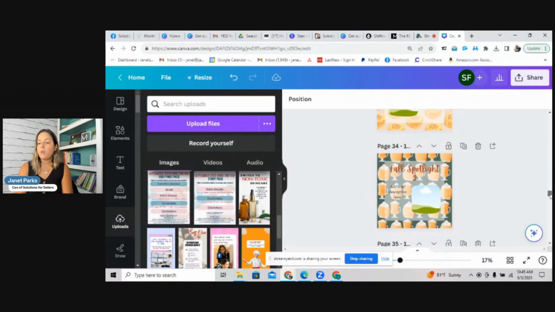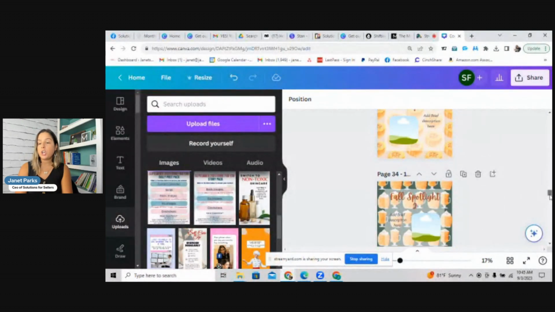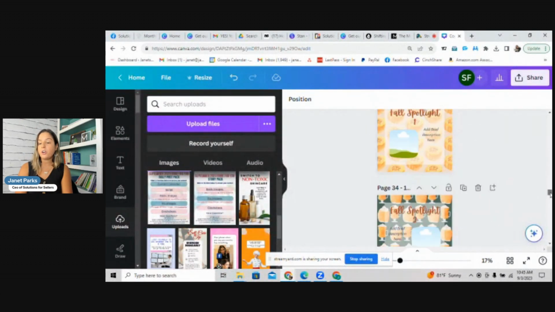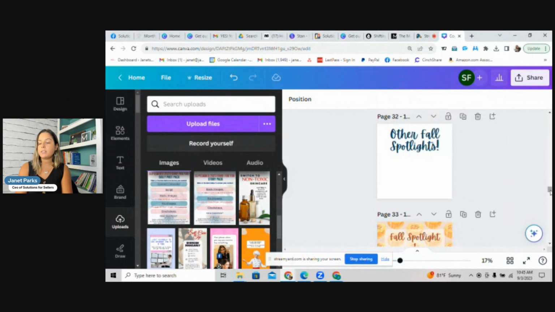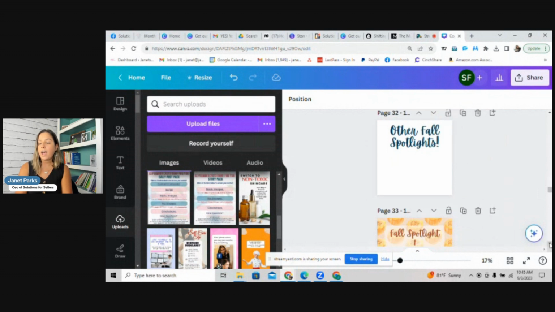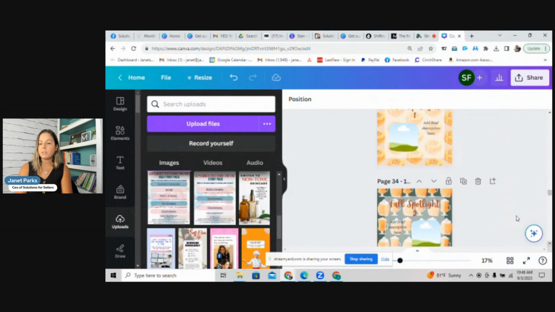Okay, so the last one I want to show you, there's this other graphic here that says fall spotlight, and it has a frame in it. Okay, you see this? It has a little frame. That just allows you to drag and drop the image directly in the frame, and it kind of optimizes it to where it just looks pretty on the graphic.